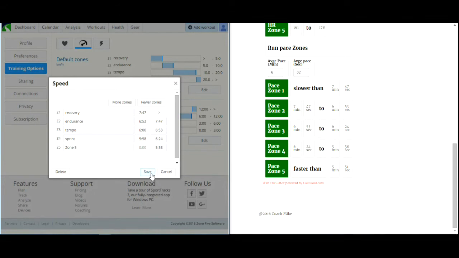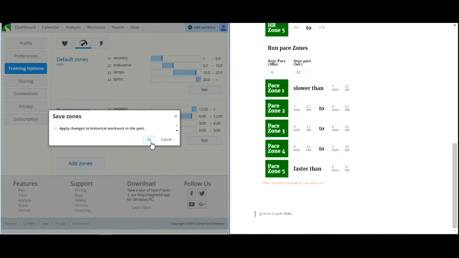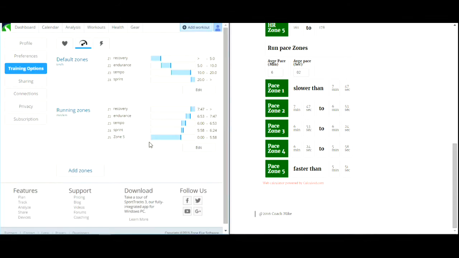So I'm going to save that. I'm not going to apply it to historical workouts. Alright, so there we go. The zones are set. And so the great thing is now, every time you do a run, if you use a heart rate, SportsTrax will know how hard you've gone and it'll assign an appropriate effort score. Or similarly, if you don't have your heart rate and you just run off pace, SportsTrax can calculate an appropriate effort as well.